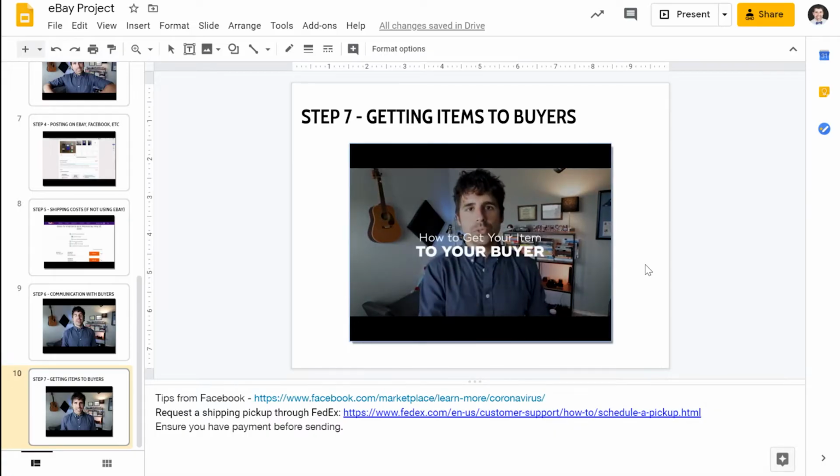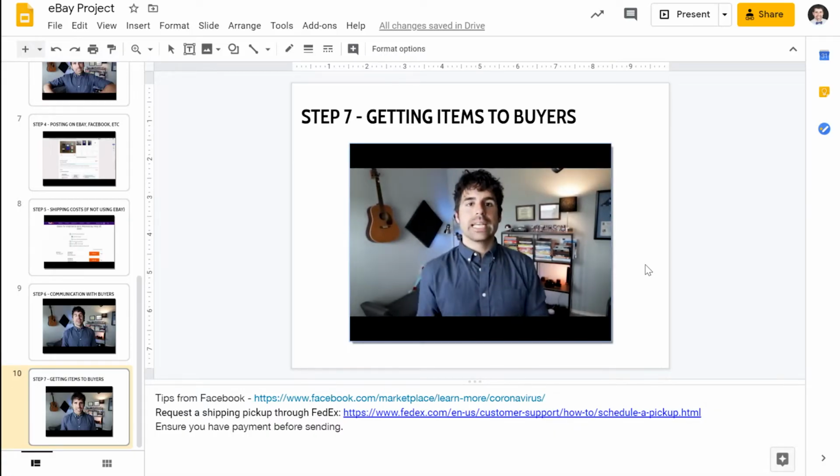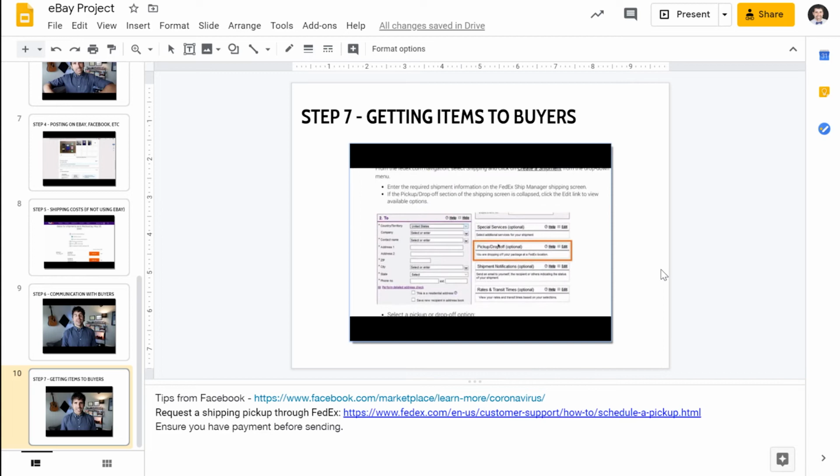In that step, I walked through the process of how you get the post office to come pick up a package from your front door so you don't have to actually go to the post office, or again, so you don't have to go give it to somebody else, and it can just all be contactless delivery.